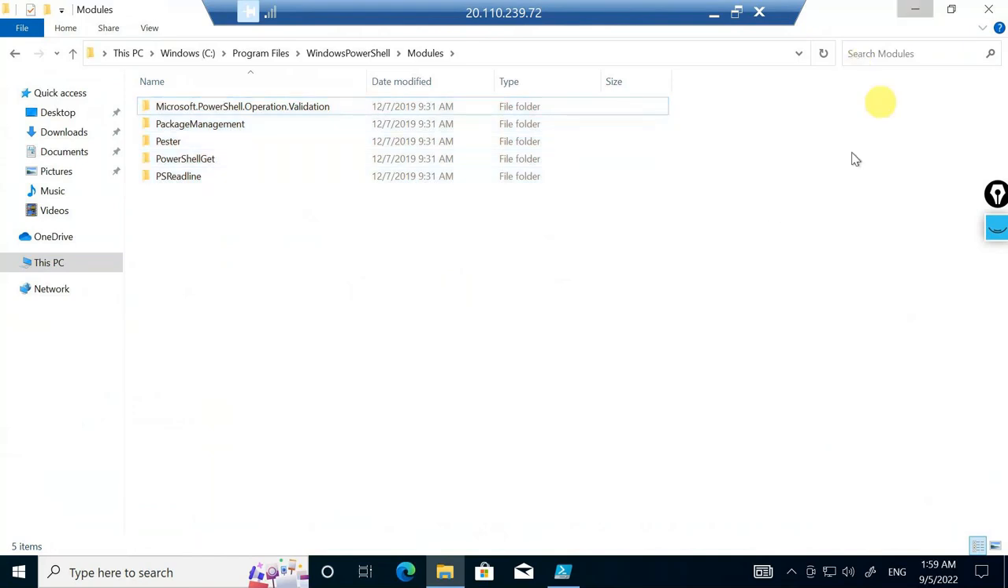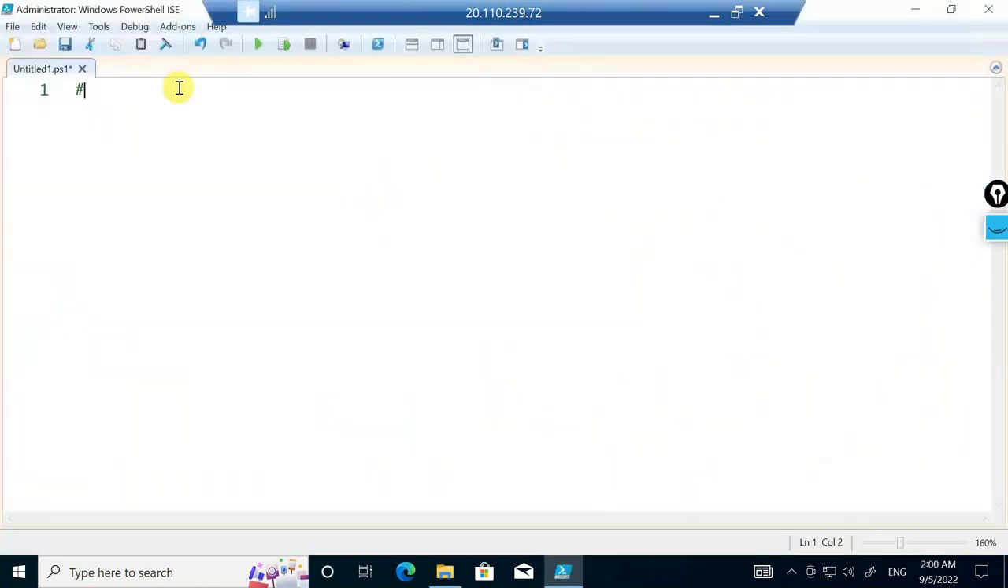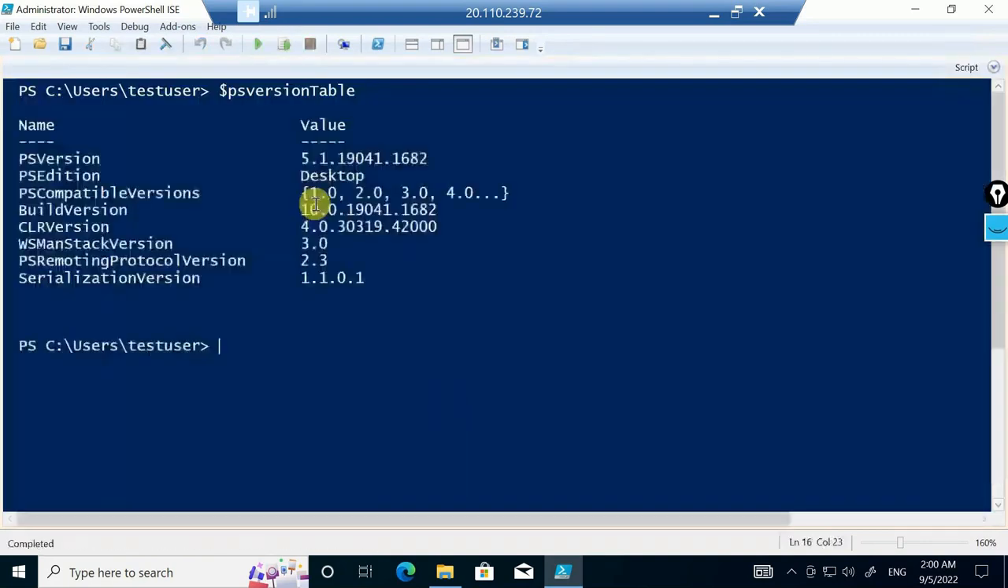Just come back into your system and let's do the same check out here. I'll say $PSVersionTable. And if I run this, it will just show the version, which is 5.1 or something like this. I'll say, okay, great, this is good.